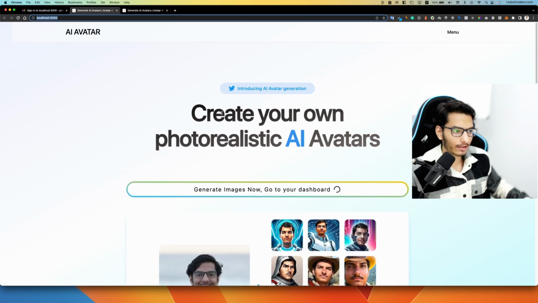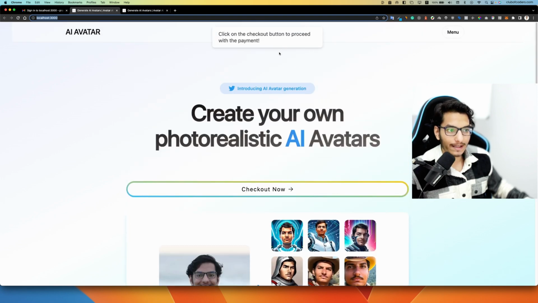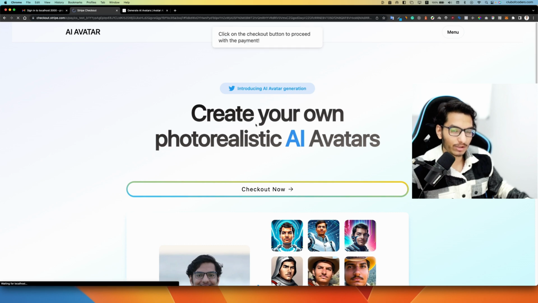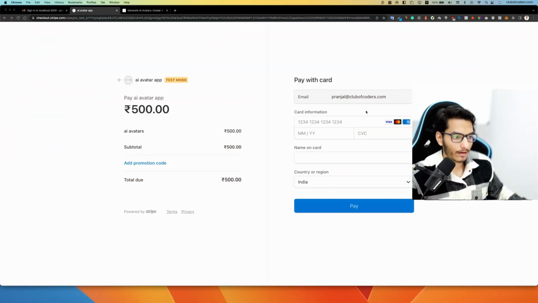The URL contains the token. Now I am inside my application. I haven't done the payment yet. Now if I click on the checkout now button, it will take me to the Stripe page. You can see this is all my checkout details.